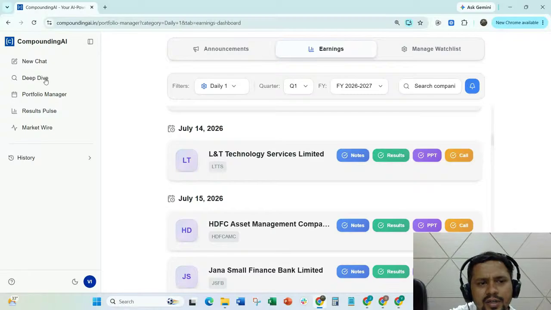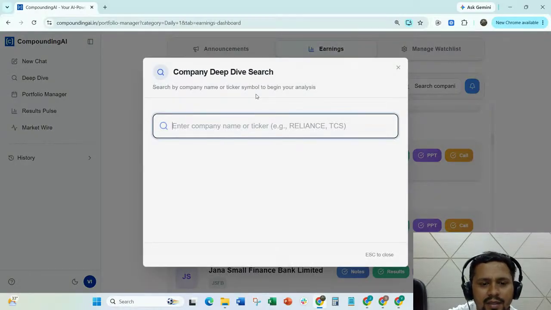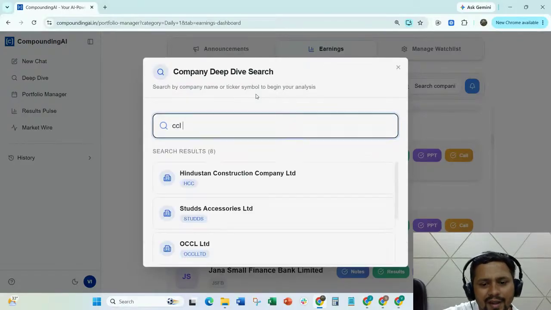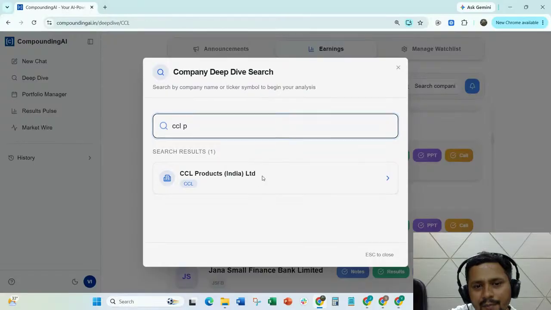Now we'll go to the deep dive section. The deep dive section is more for when you have come across an idea, you want to validate that idea, and you want to look deeper into it. So you type, let's say, CCL. We take the example of CCL Products.